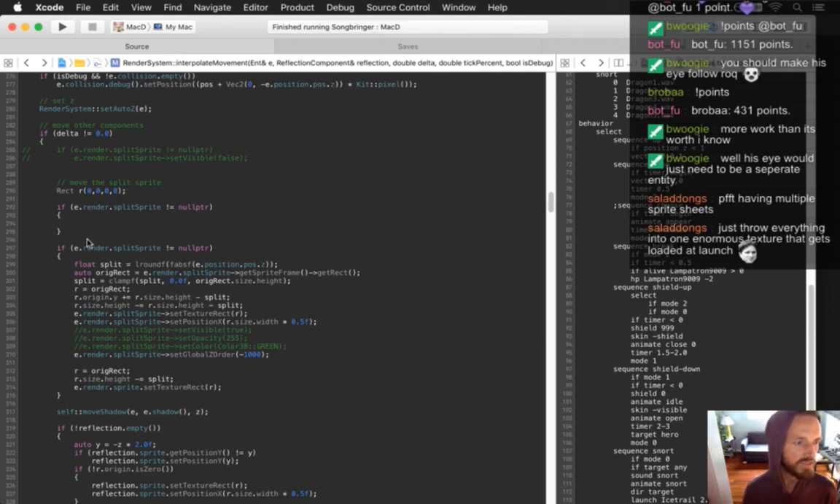Just one enormous texture. But I can't use textures bigger than 2K or 2048 by 2048, because then the game can't run on old iPads or old phones. So yeah, I know it's got to be. I gotta have max textures 2000 by 2000.